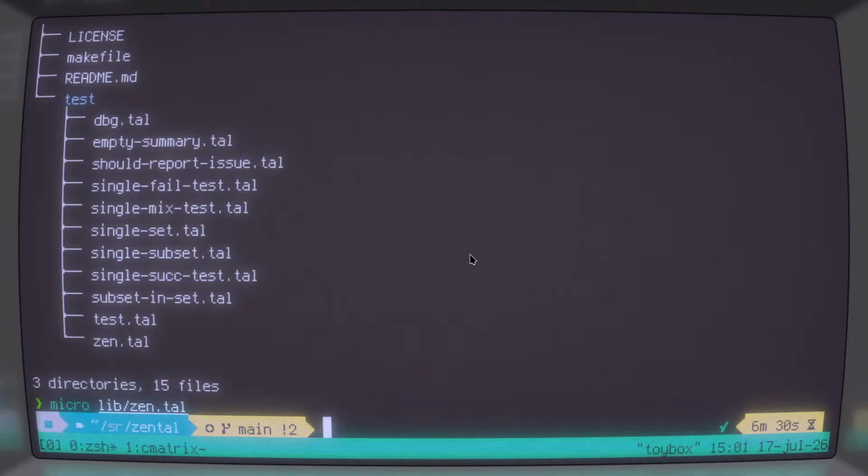So first, let's run this one, the send.tal test. Let's look at how that looks.